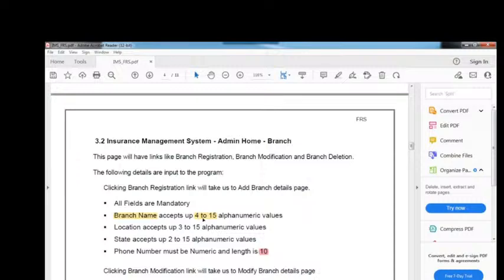You can simply do one thing, like 4 minus 1. How many? 3. If you enter 3 characters, it should not allow. If you enter 3 characters, that is invalid data. Understand? If you enter 15 plus 1, 16 characters, it should not allow. If it is allowing, that is the bug.